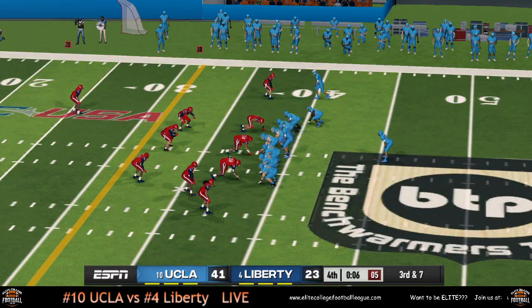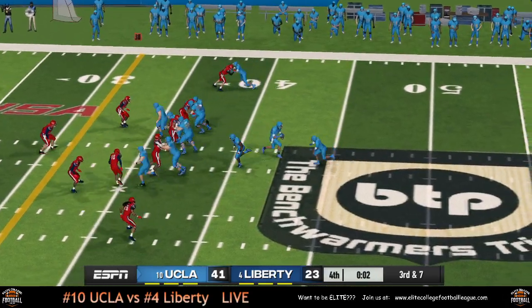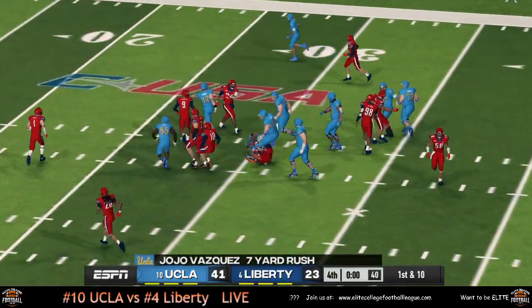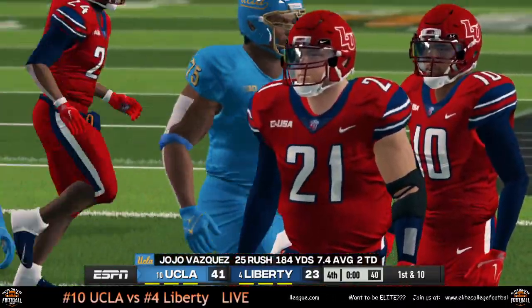And this is the last play of the game. Man in motion. Going to hand it off to Vasquez, and he's going to get a 7-yard gain. And that is the end of the game.